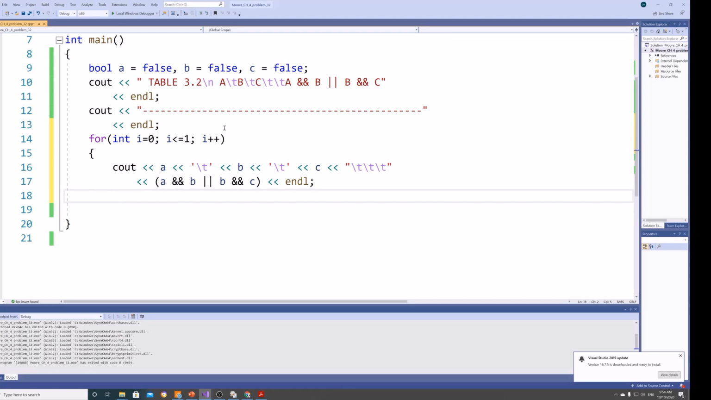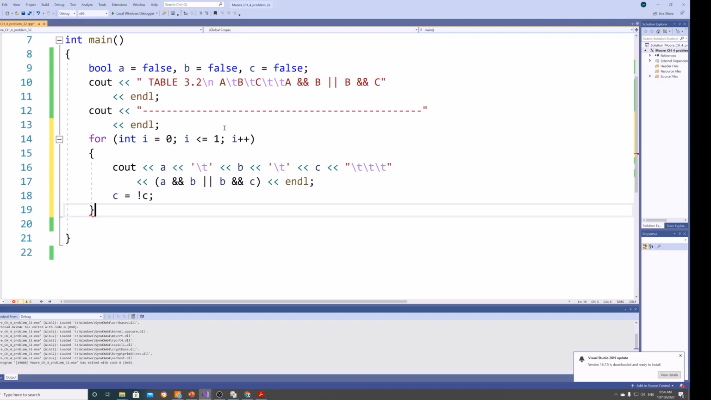And what I need to do is I need to change C. Okay. And the way I'll do it, I'll say C. I could add 1 to it, right? But that might not be really what I want to do. I'll say C is equal to not C. Okay. So what happens is that, the first time through, whatever C is, it's just going to reverse the sign.